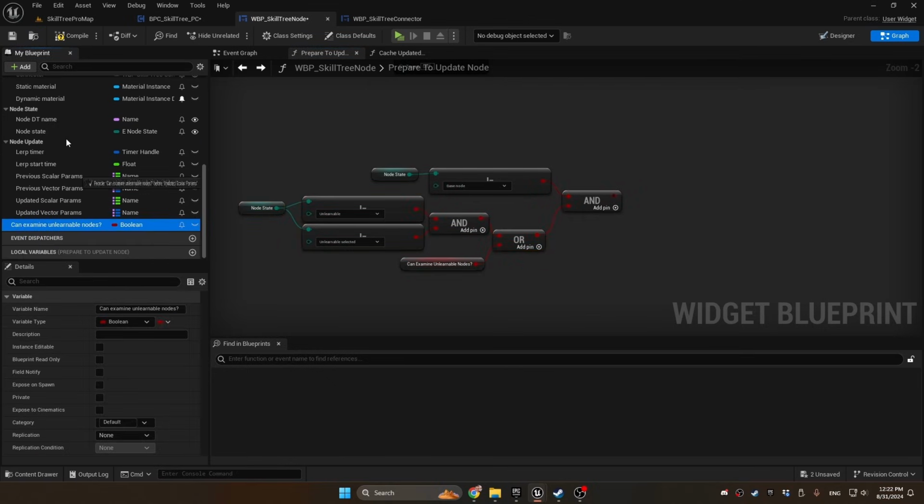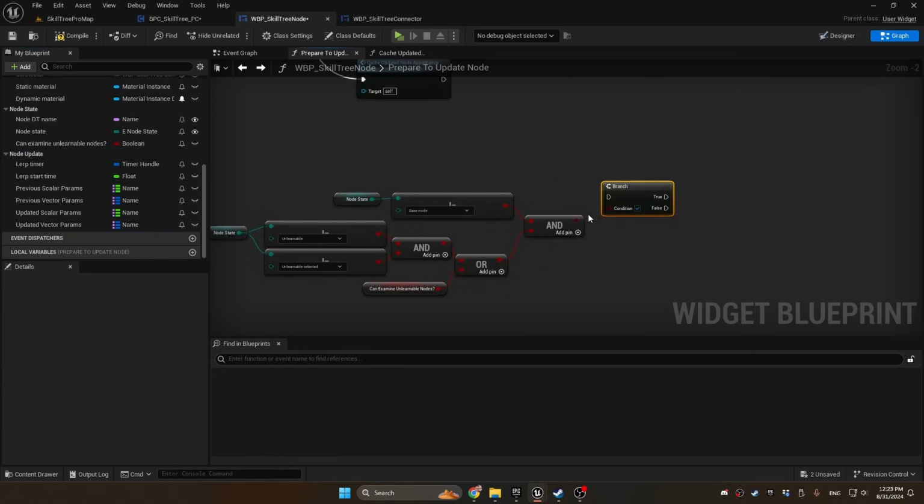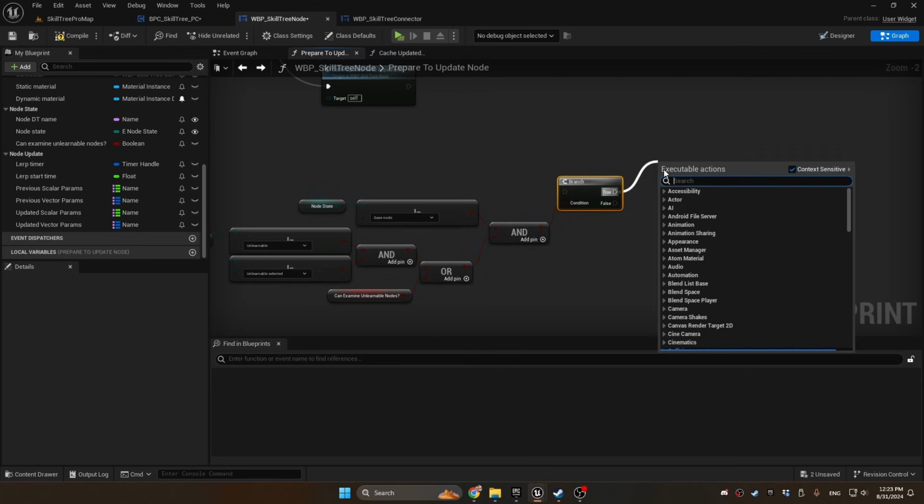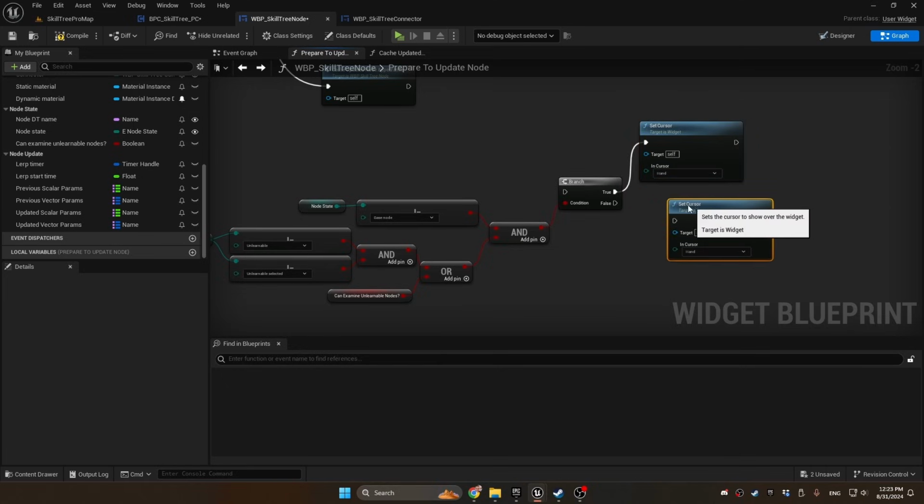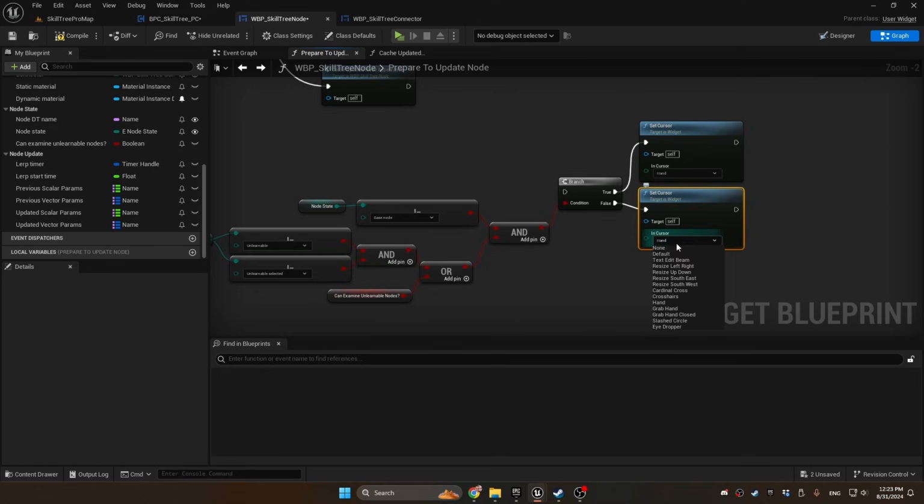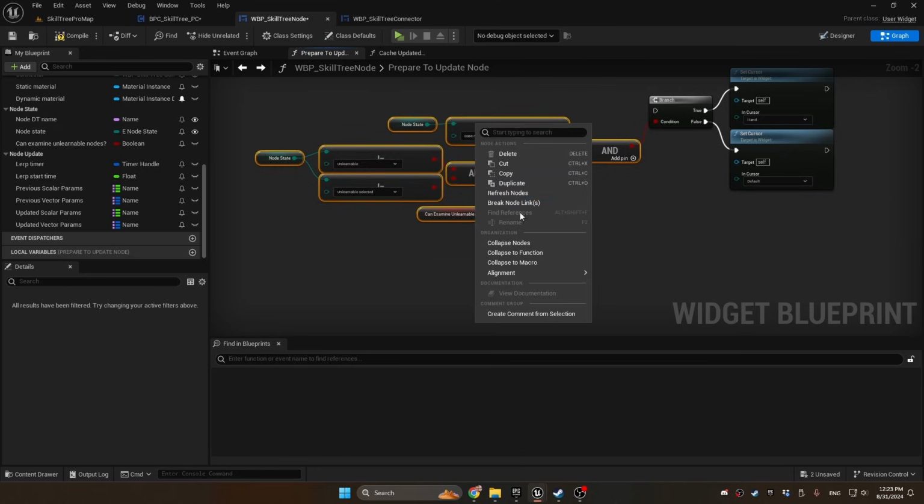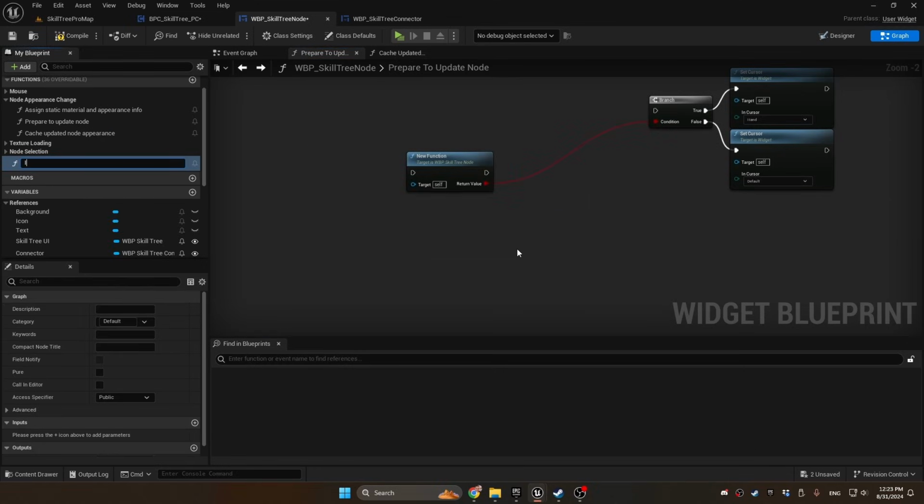Connect this, drag this to the node state category. Now we can have a branch, and if this is true, we'll set cursor to whatever you want your selectable to look like. In my case, it'll be hand. And we can copy and paste this down here. And if it's false, set it to whatever you want unselectable to look like. In my case, default.